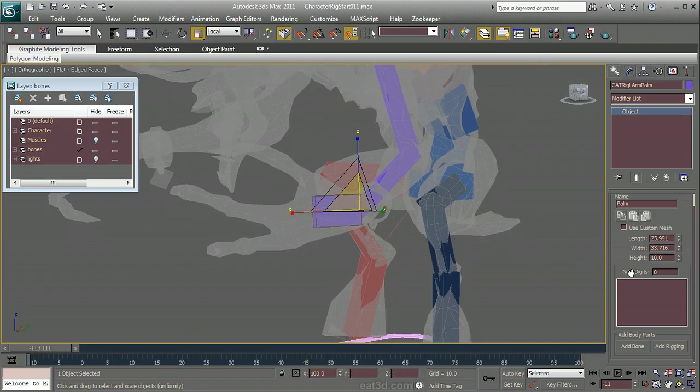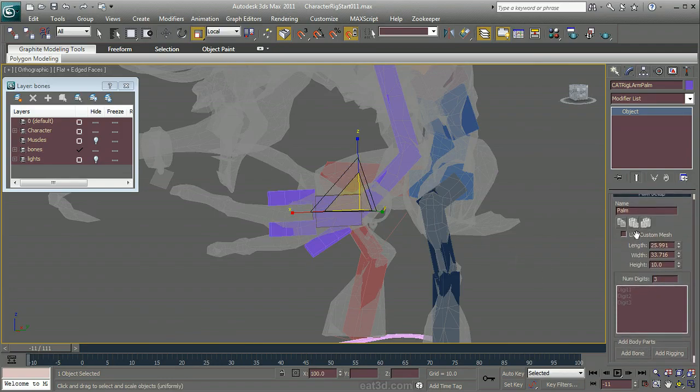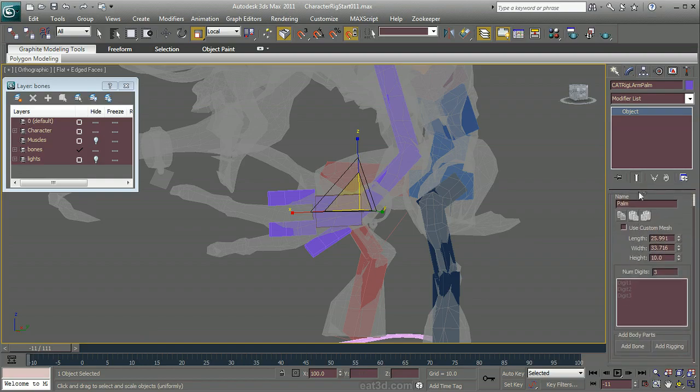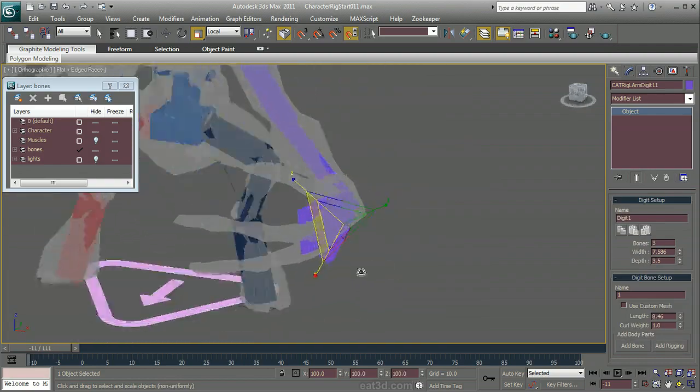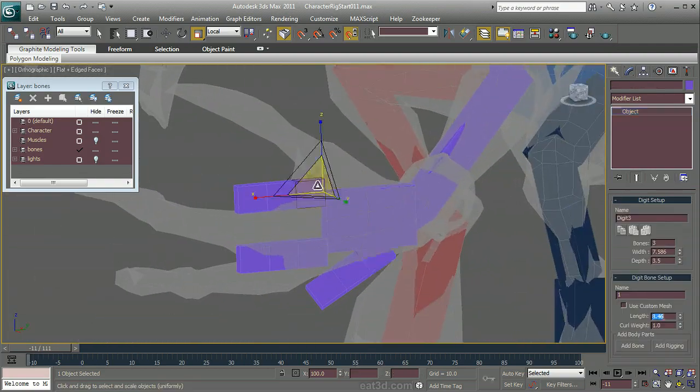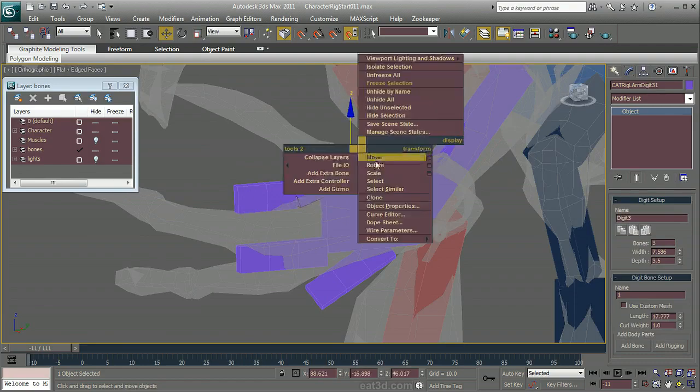And maybe I'll scale it down a little bit so it fits in the palm a little better. And with that selected, you can see that we have a number of digits roll out in the Modify panel. So we can set the number of digits. Our character has 3, and it will give us 3 digits there. And we can also set the number of bones that those have. So now that we have our 3 fingers, we just have to position them.